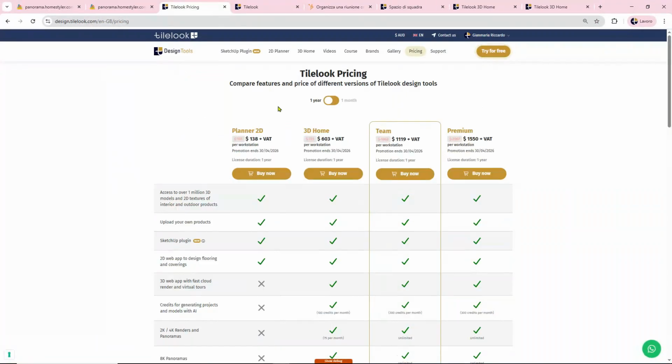On the pricing list, you have the different typologies of subscription that we offer. The 2D planner is just for the 2D CAD. 3D Home is the basic subscription, while the main difference between 3D Home and team is that with the team you can create unlimited renders and unlimited upload of your own models and surface products.